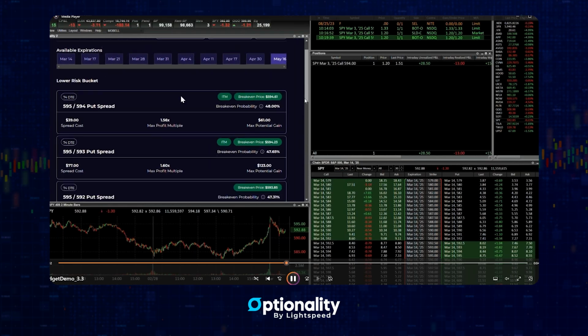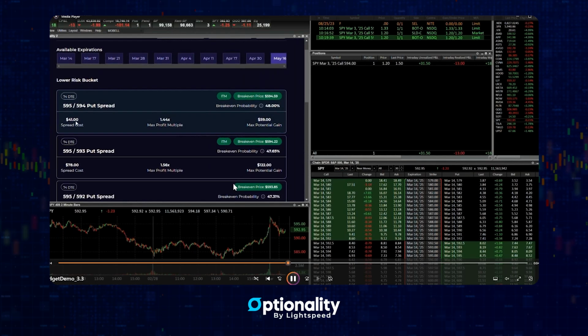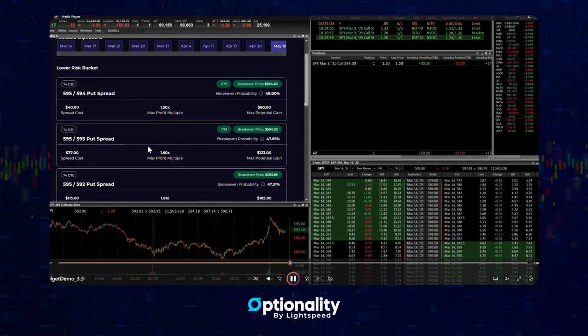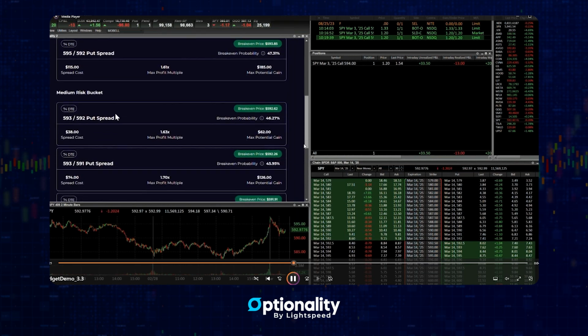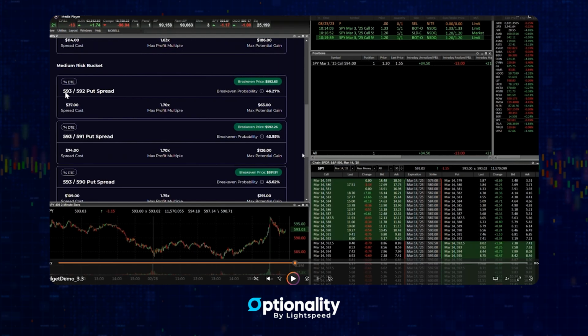So you'll see that here. And then again, we have the different trades populated for May 16th. Lower risk bucket, you can see how we're scaling out that menu. Here's the medium risk bucket. This is a put spread, so we start at the money, that's the 593, and then we kind of work our way down. We increase the width of those strikes.